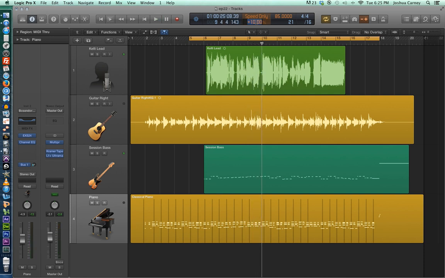We can also double click and type in a negative value as well. Let's try negative 10%.